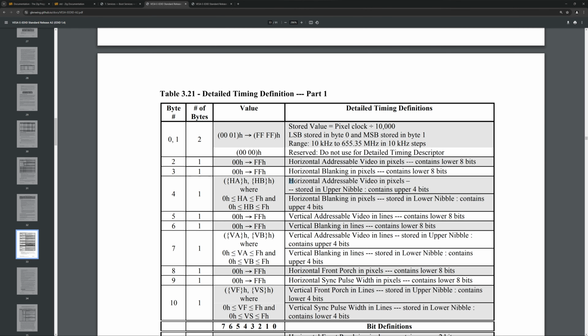And then we have the horizontal addressable video in pixels, and this one here has the upper 4 bits being stored in the upper nibble. So basically in this byte here, the upper half is the horizontal addressable video in pixels, and the lower half is the horizontal blanking in pixels, which we don't really care about.